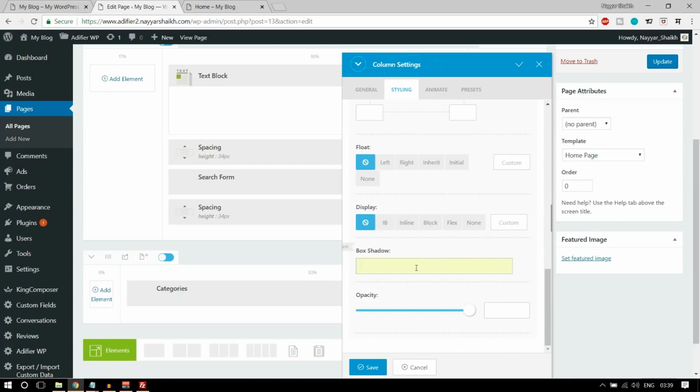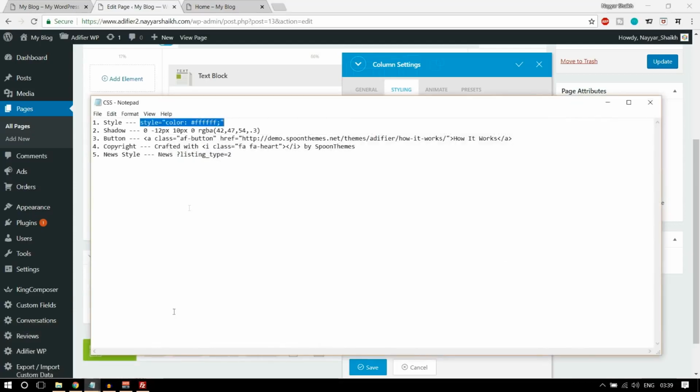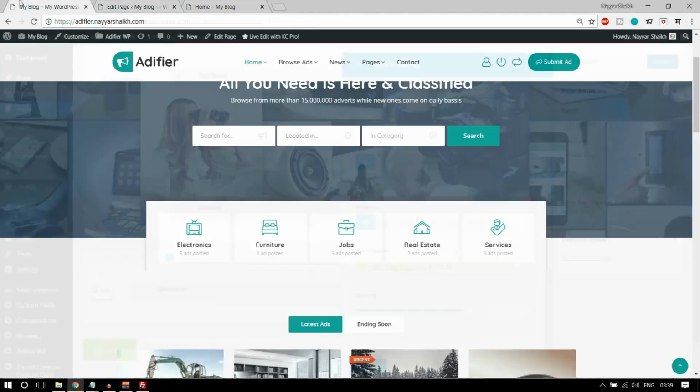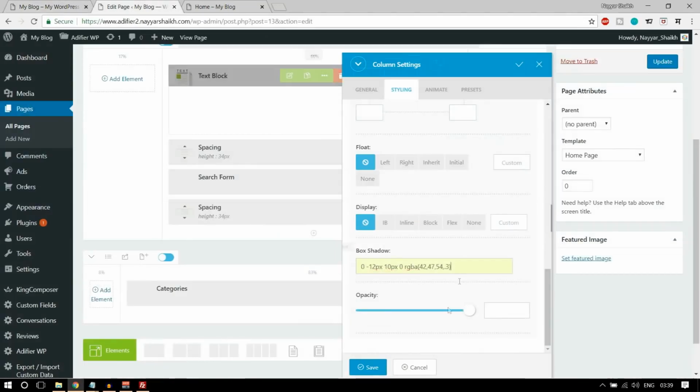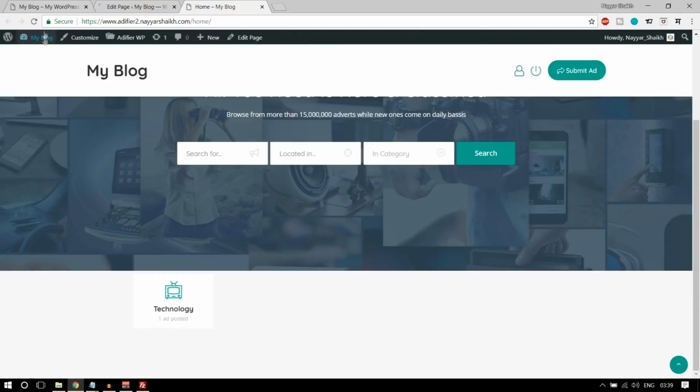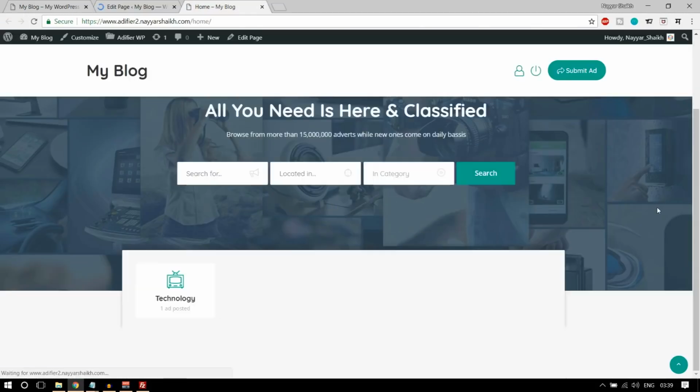And for box shadow, you have to put something here. What you can do is go to this CSS, you have this shadow thing, copy everything from 0 till here, come over here and paste it. This will give this light shadow, which you can see on this column. Now click on save, click on update, come back over here and refresh it.